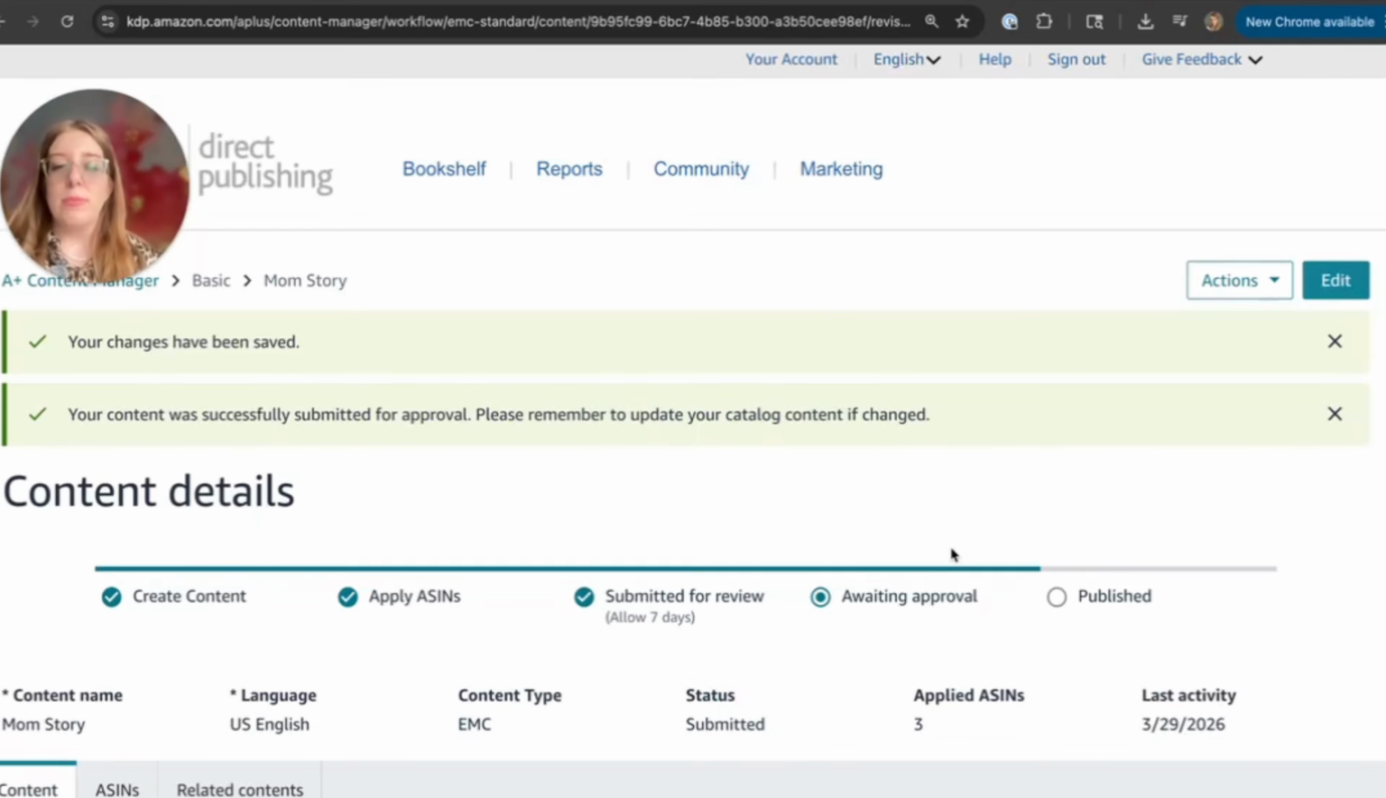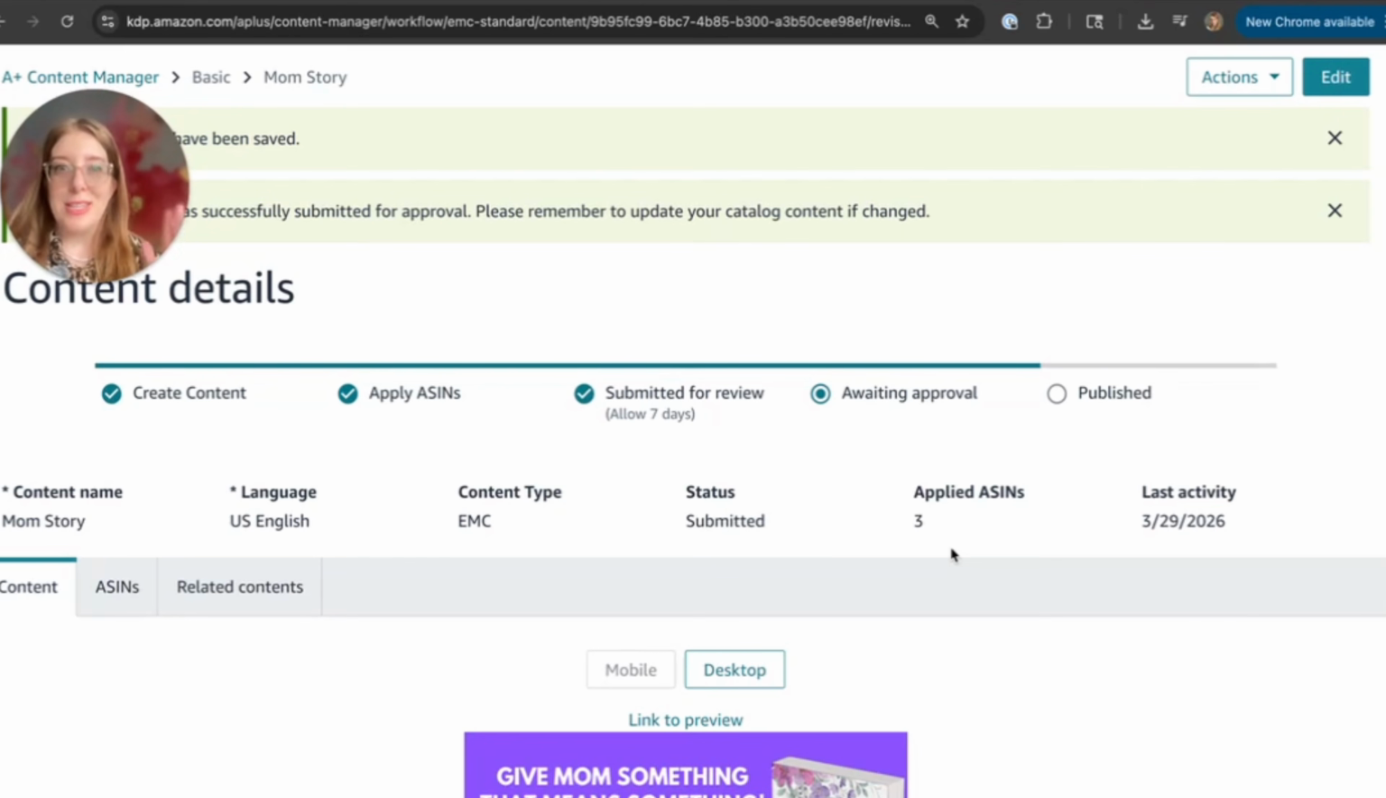And so now I'm just in the waiting period, and it's up to Amazon. In most cases, they are going to approve you unless there is something a little spammy that you might have put in your content. So that's all that you need to do. It was really super simple. And just like that, you can see how much better your book listings look and how much more elevated they are.